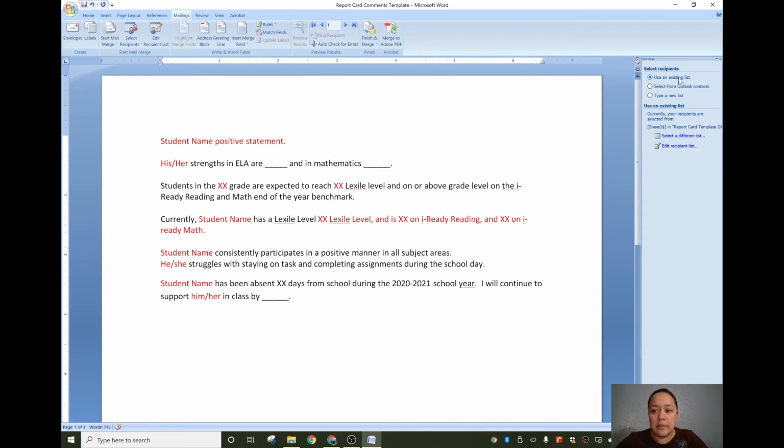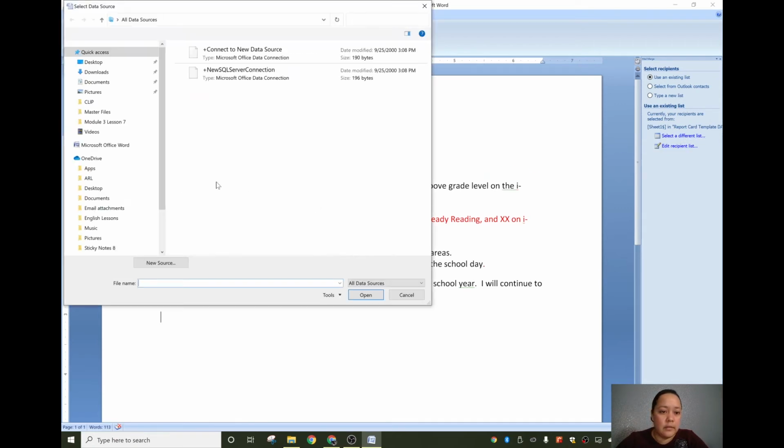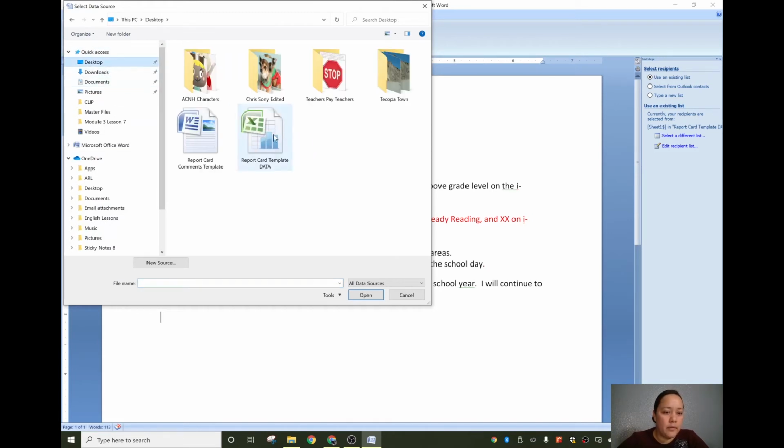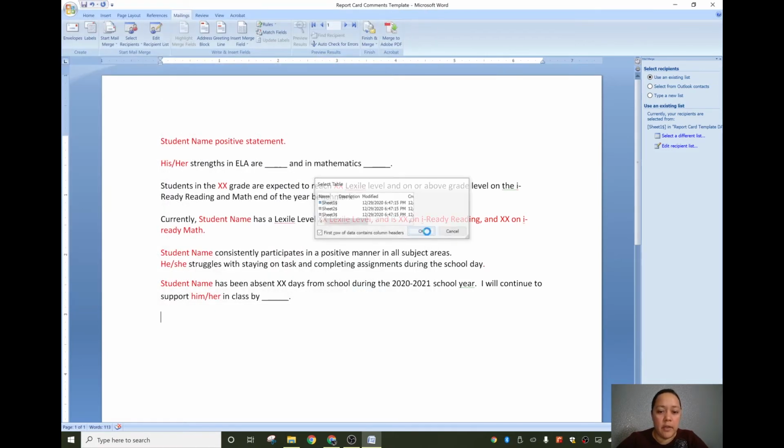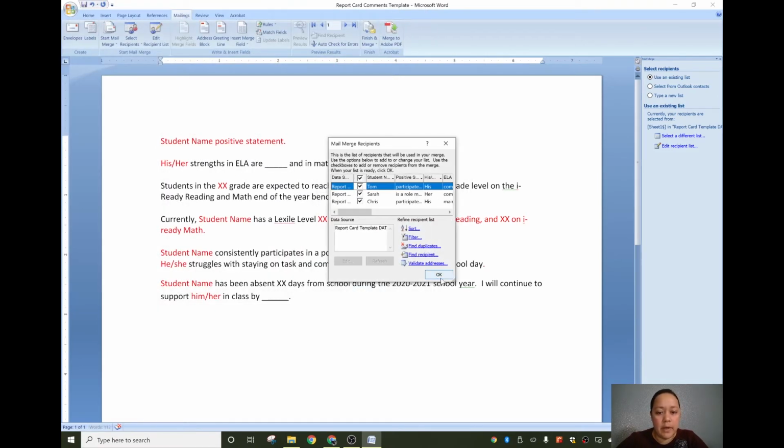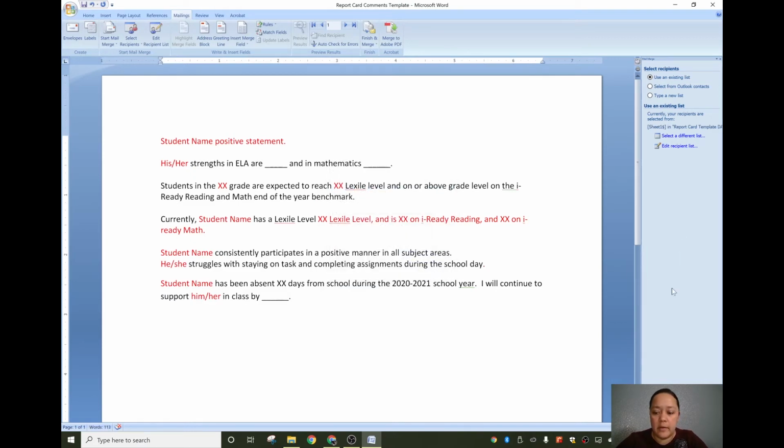So we're going to use an existing list, and it says select your list. So I'm going to go ahead and click select a list and find that Excel sheet that we just created. I saved mine on my desktop, so I'm going to go ahead and select it and click open. I can just press OK on this. I don't really have to worry about it. Press OK again. And then we can go up to step number 4.